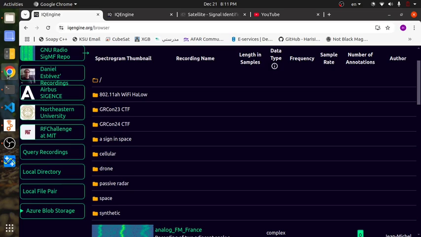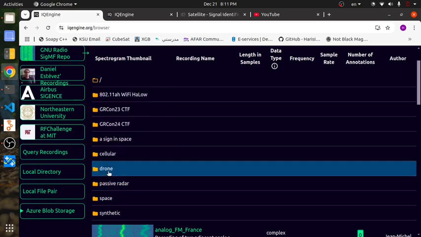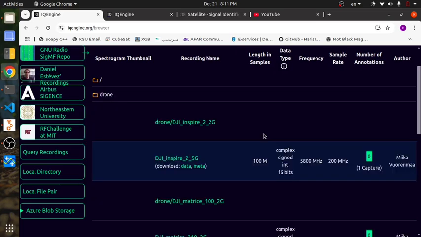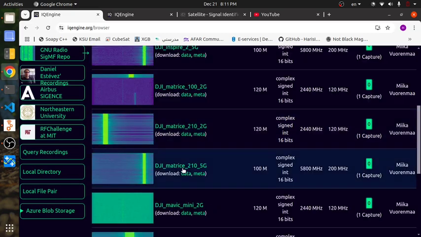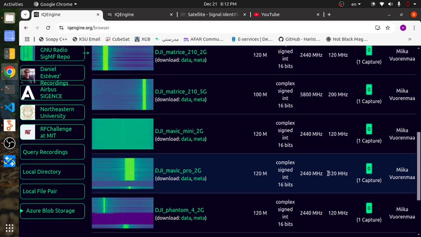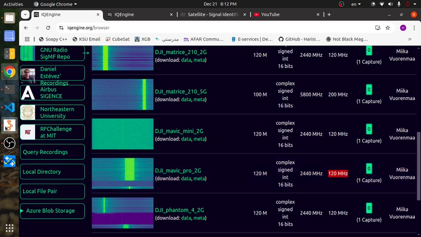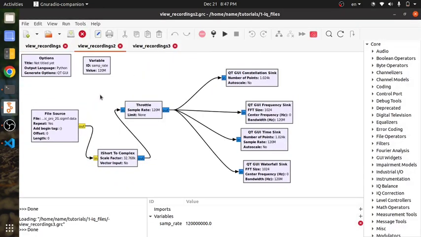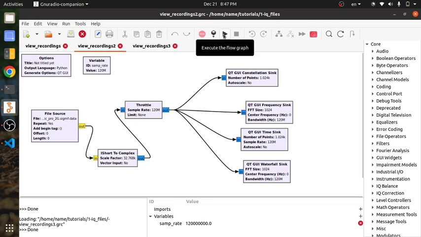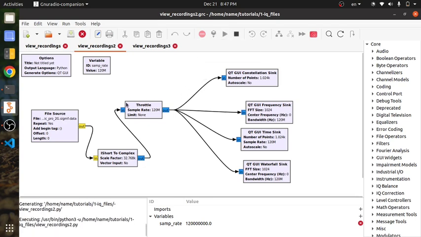Just to work on a second example, I went to this drone folder, and this guy uploaded a bunch of DJI Spectrum recordings. I took one of them, I think the Mavic Pro, 120 million samples, and the sampling rate. I already downloaded it, and the only difference here, since the data type is different, sorry, battery died. Anyways, I have the Mavic Spectrum recording, so I'm just going to hit play here.